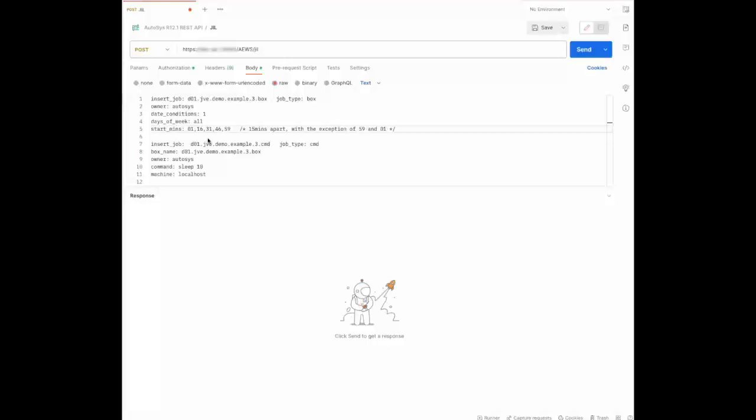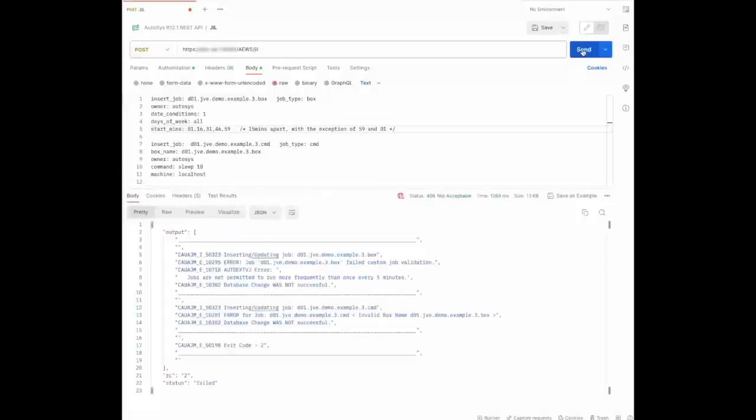The JIL Verification Exit code that we have created, compiled, and deployed will only allow jobs to run with 5-minute intervals at a minimum. Let's submit this change and see what happens. As you can see, the JIL Verification Exit has denied the change, and it's provided me with a message to let me know that the change has not been successful because the jobs are not permitted to run more frequently than once every 5 minutes.